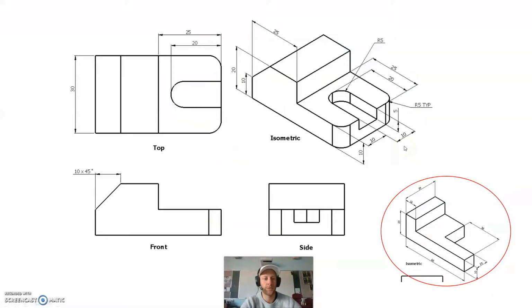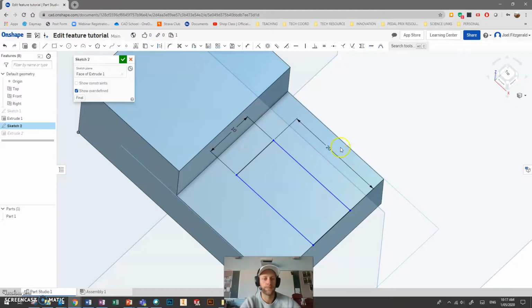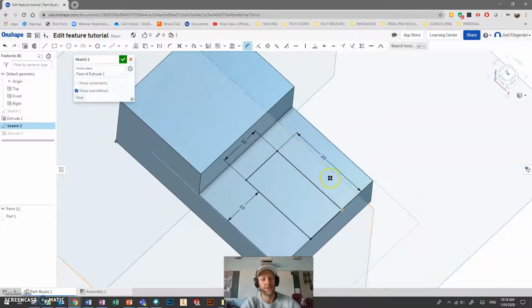Now if I go back to my model, there is a dimension here of 10 millimeters from this edge to the pocket. So let's add in a dimension from here to here, click and make that one 10, and that now centers it. There are other ways you can center it as well.